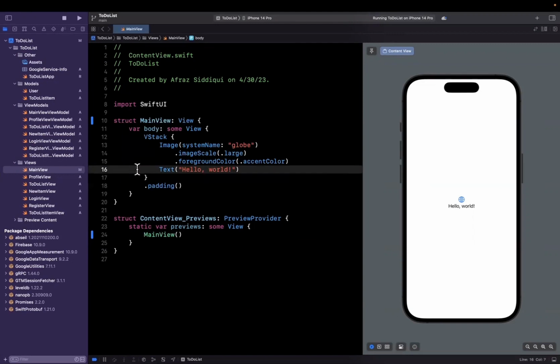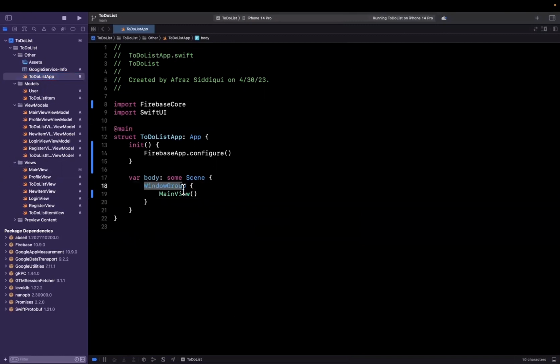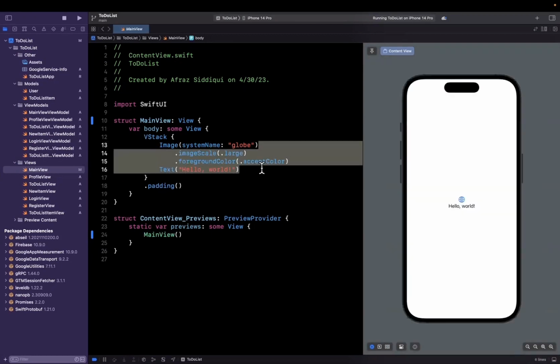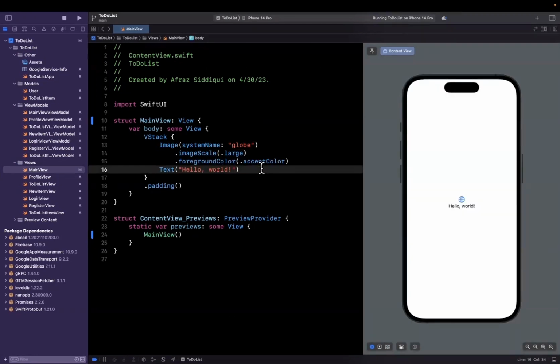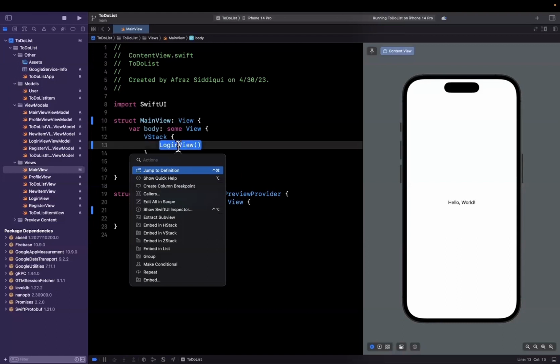So here we have our main view. If you guys recall, this is the view that we are opening up to when our app launches inside of our window group. If you recall, we changed it to main view. And inside of here, we have just an image and our hello world text. So instead of this hello world text and image, what I'd like to do is show our login view while we build it. So we actually already created this login view SwiftUI view on the left-hand side here. So we can just delete that and toss in a login view like so.